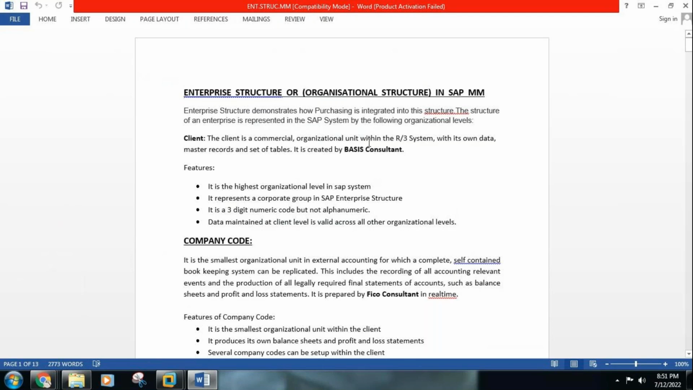So client, we should know what this client is. In real time, who will create the client? The client is created by the basis consultant. So what are the features of the client? It is the highest organization level in SAP. So if someone asks which is the highest organization level in SAP, you just tell them the client.